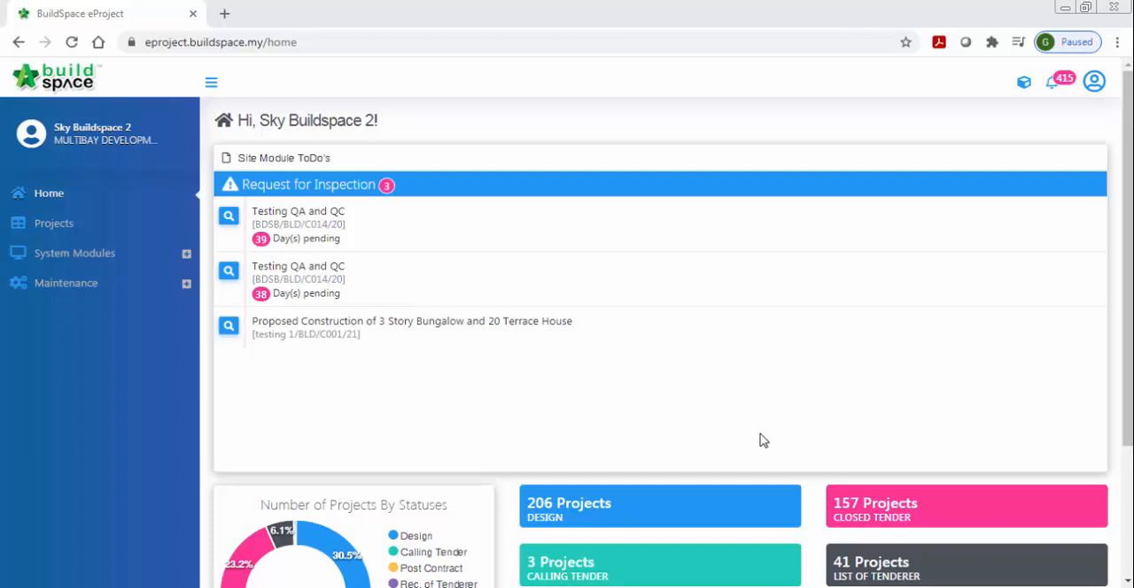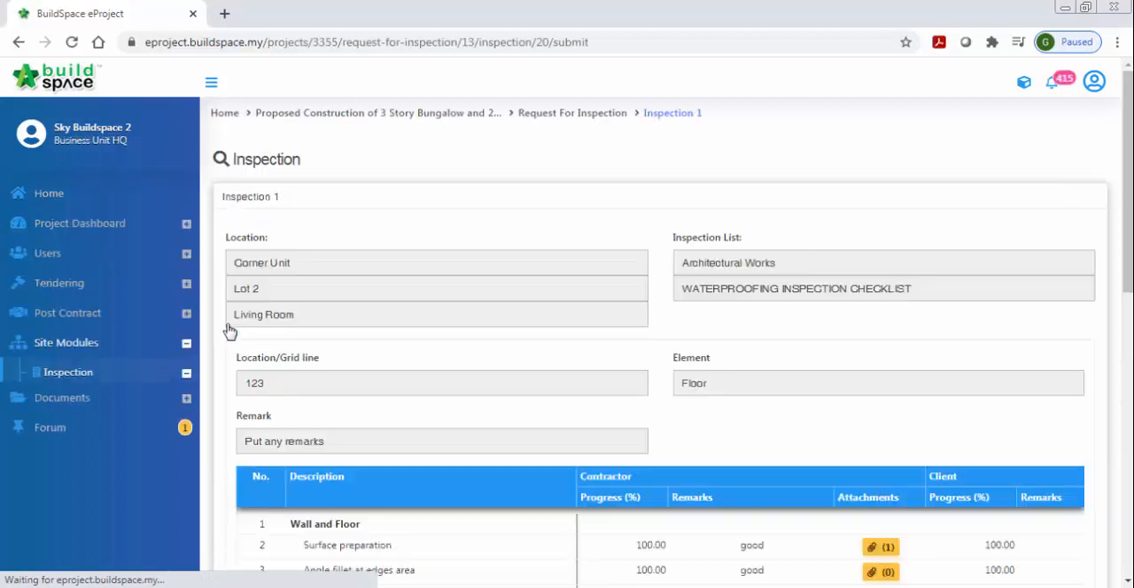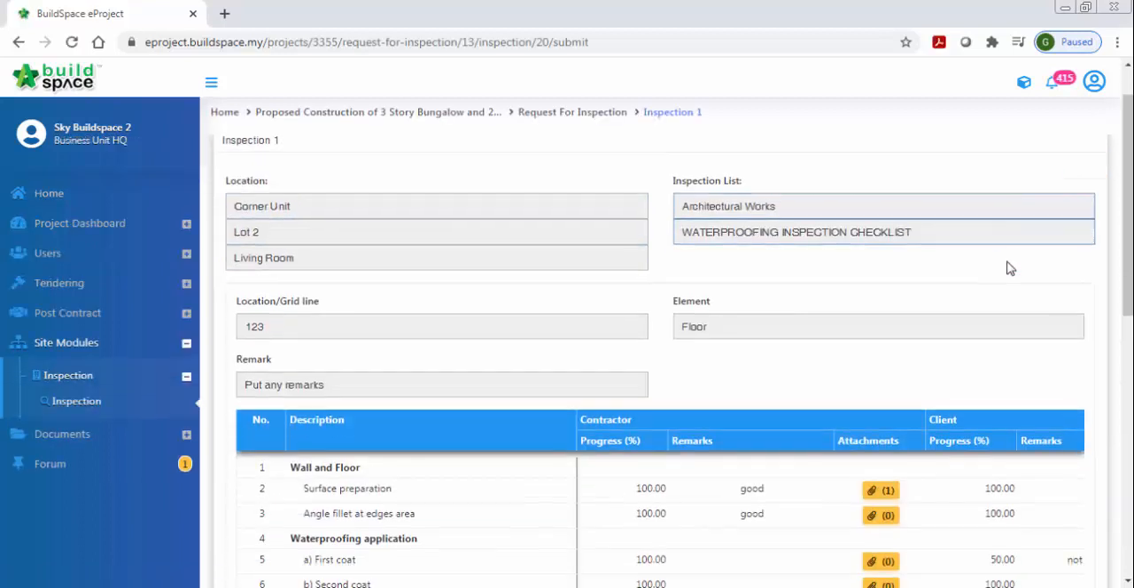The verifier or approver will receive an email notification. Okay, so the verifier or approver, when they log into the system, can see the to-do list as well. The site module to-do list shows the request for inspection waiting for approval. So this person can go straight to this, click this button here, and then see the form.